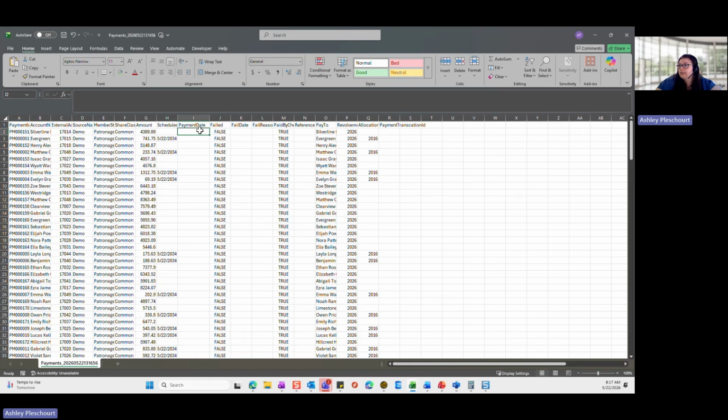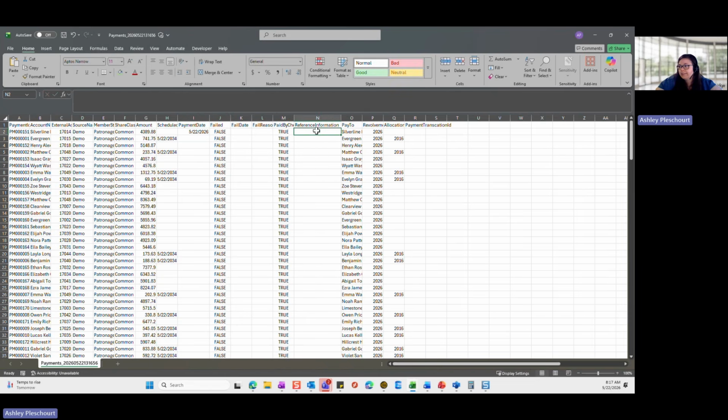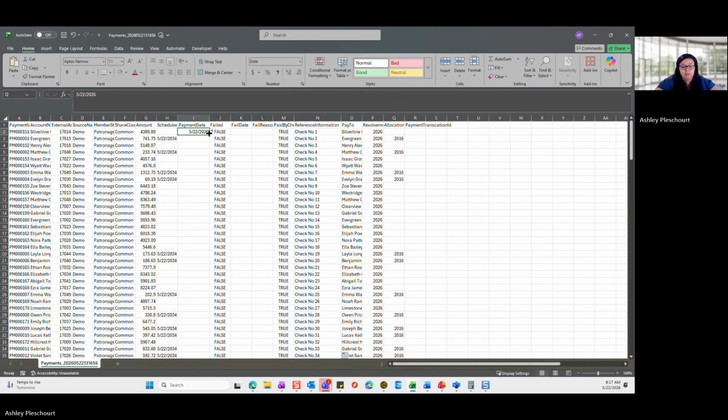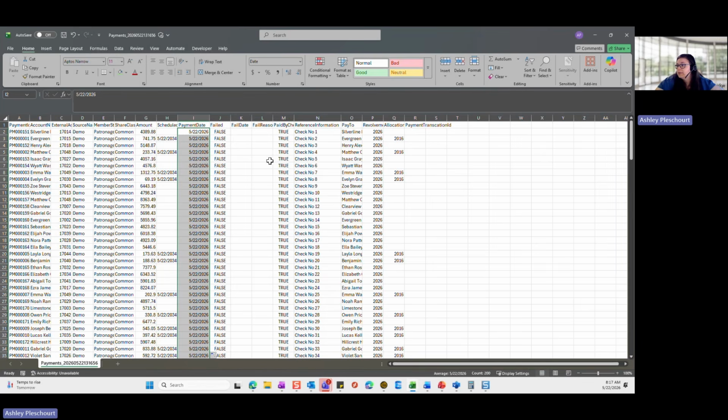But the thing that you need to do is update the payment date. So let's go ahead and say today. And then provide a reference number. In this case, this would likely be a check number. You may say wire, could just be a payment reference, whatever you'd like to say. It is optional. But I'm just going to say check number 1. Okay, let's go ahead and copy that down as well. And then we're going to go ahead and save.